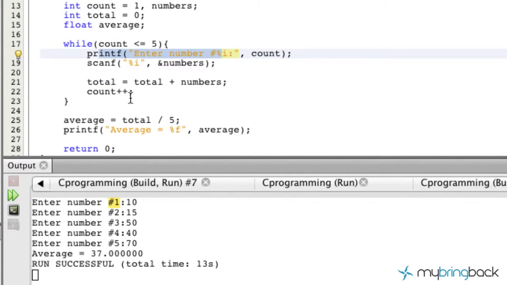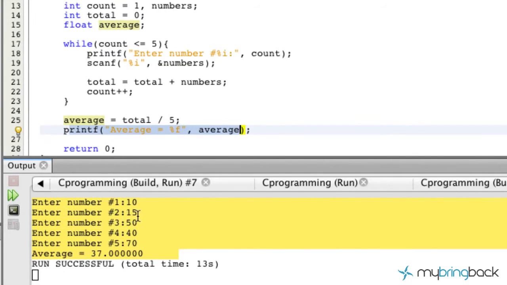Once it gets to 5, it exits the loop. The average comes here, and the average is our total, which was totaling in here, divided by the total number of numbers to find the average. And then we simply output the average of those numbers and the total there. So that's just like a little program you guys can make to fully understand the while loop.